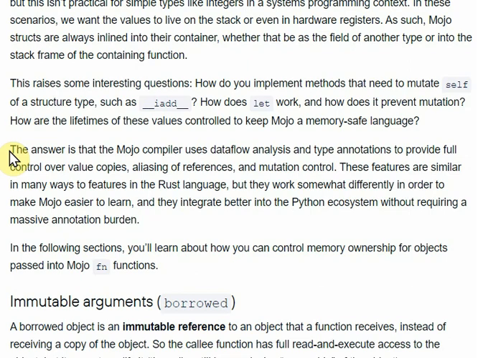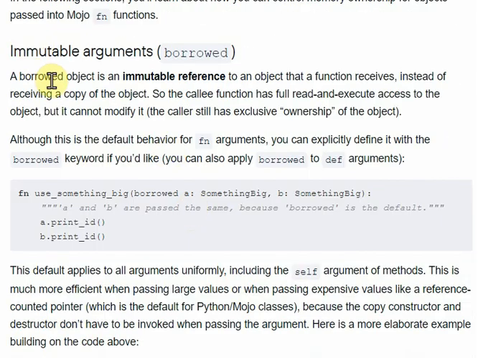The answer is that the Mojo compiler uses dataflow analysis and type annotations to provide full control over value copies, aliasing of references, and mutation control. These features are similar in many ways to features in the Rust language, but they work somewhat differently in order to make Mojo easier to learn. And they integrate better into the Python ecosystem without requiring a massive annotation burden. In the following sections, you'll learn about how you can control memory ownership for objects passed into Mojo fn functions.